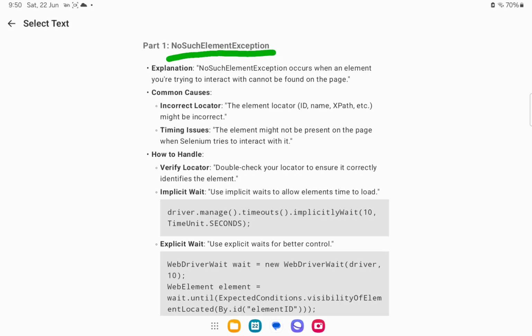If we are writing test scripts and executing them, during execution we will face this kind of exception, like NoSuchElementException. Why will we get this exception? It occurs when an element you are trying to interact with cannot be found on the page. If there is a DOM, like an HTML page, and we are unable to find that element, in that situation we'll get this exception.